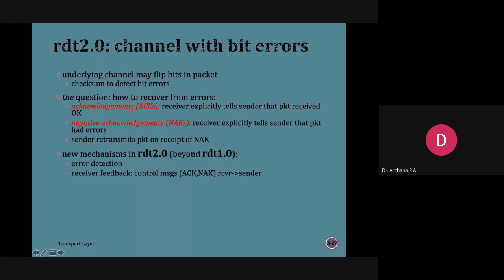The underlying channel is the channel through which you send or receive the packet. Usually the bit errors may occur there. Bits may be flipped, in the sense that 0 may be represented as 1, and 1 may be represented as 0. Whatever data you send will be in the form of zeros and ones. So there may be flipping of data, modification of 1 as 0 or 0 as 1. There may be changes in the data, and due to this, errors occur.